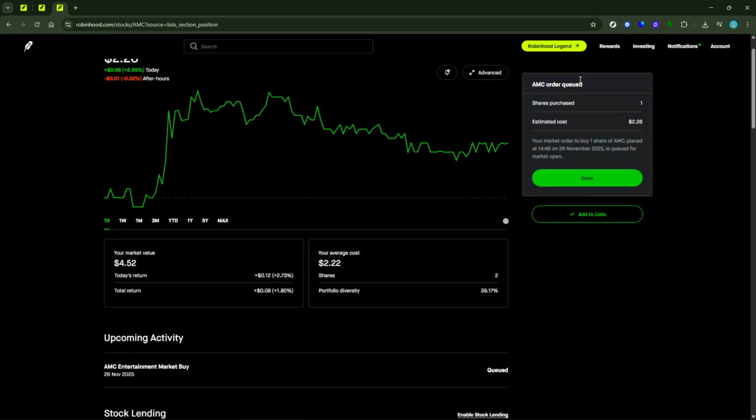And that's it. By following these steps, you can efficiently buy stocks on Robinhood's website. Always remember to do your own research before investing and stay aware of your finances as you build your portfolio. Thanks for watching, and I hope this guide makes your investing journey just a little bit easier.